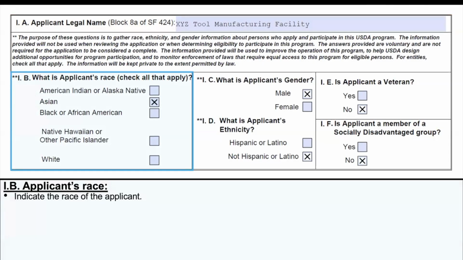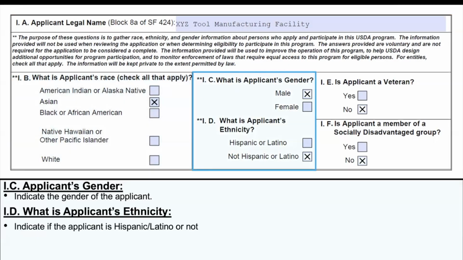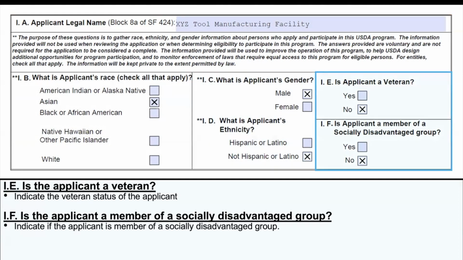In field 1B, indicate the race of the applicant. In 1C and D, indicate the gender and the ethnicity of the applicant. In field 1E and F, check if the applicant is a veteran. Also indicate if the applicant is a member of a socially disadvantaged group.